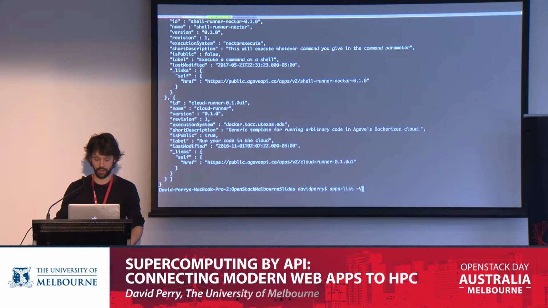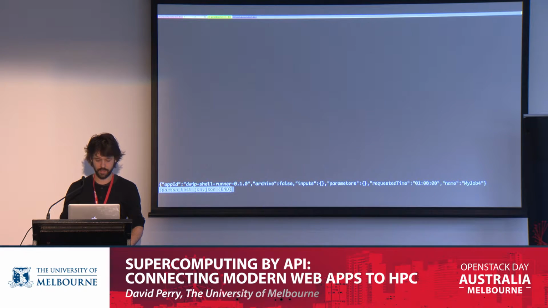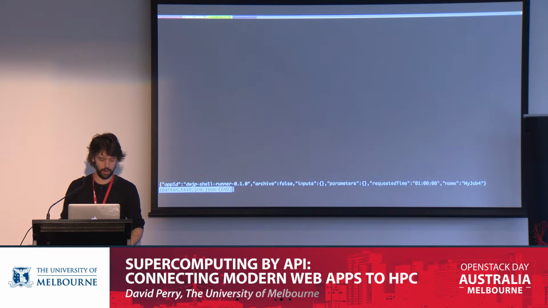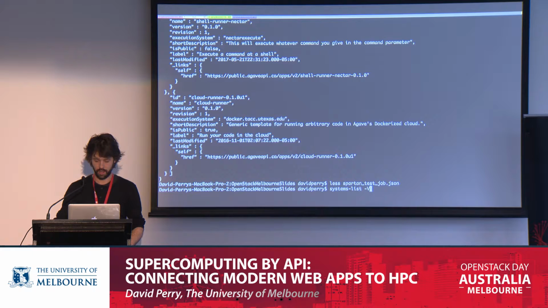And now let's go on and kick off a job. So we'll look at the payload for this. Again, it's just a bit of JSON that we're going to POST to Agave, and then Agave will go off to the HPC system and run the job for us. So those are the inputs there. It's got a name and the identity of that job. And again, see how we go.